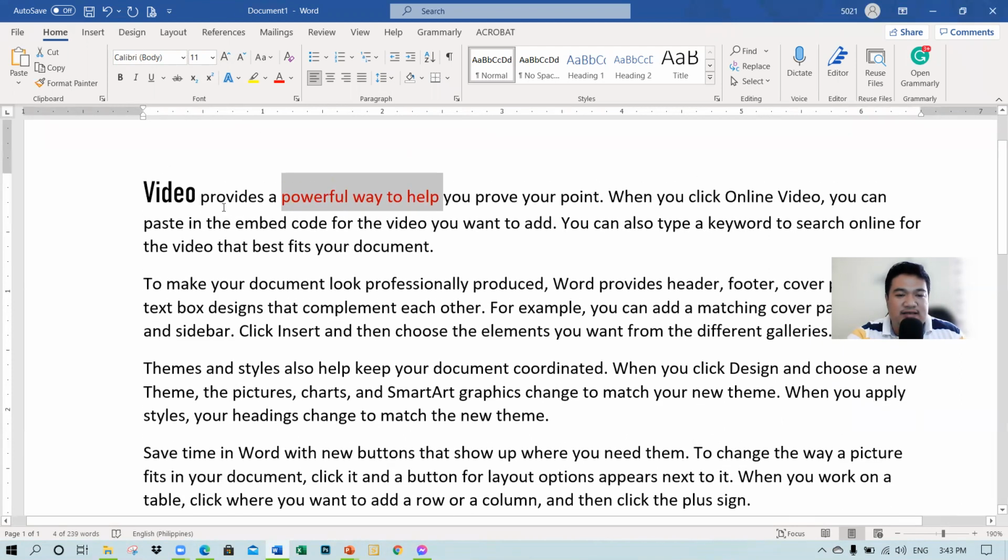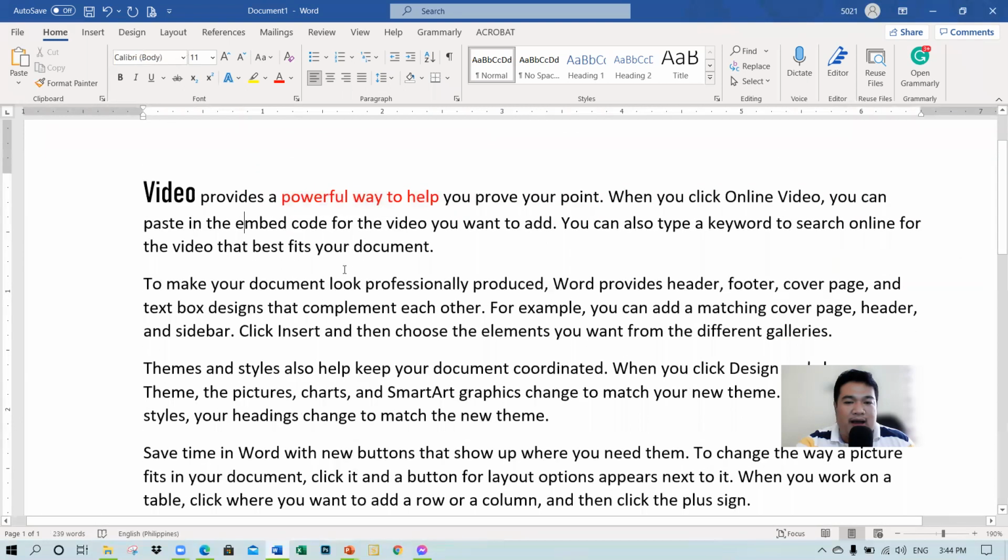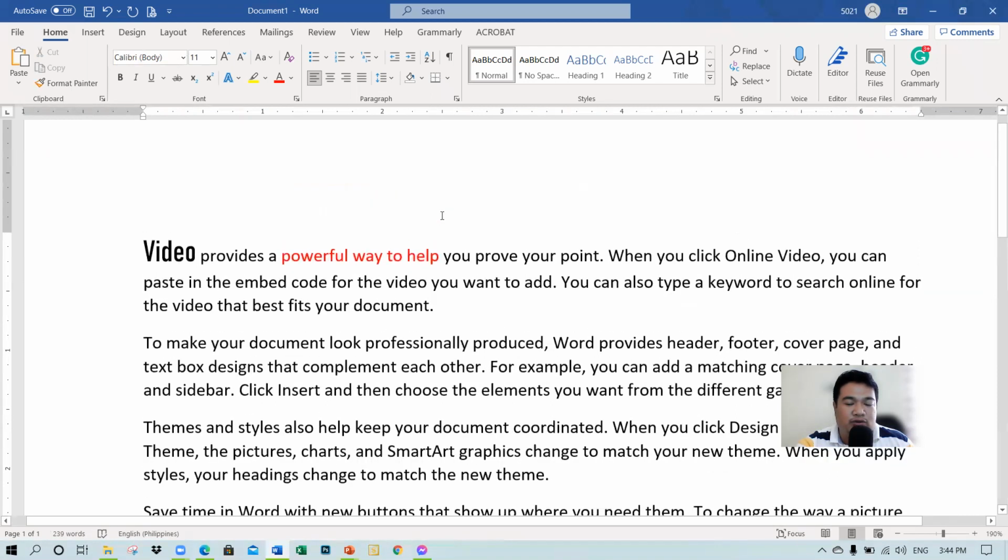That's how easy it is to do some editing or modifications on the font or the content of our document. Okay, and also alignments. The alignment was also mentioned there. It's very easy to set alignment too. Just point your cursor, the one blinking, on the paragraph that you want to modify its alignment.